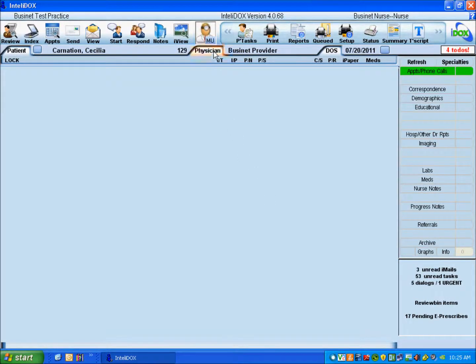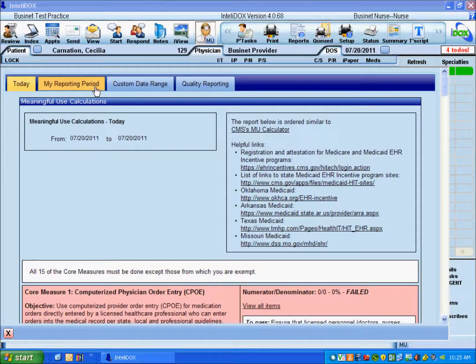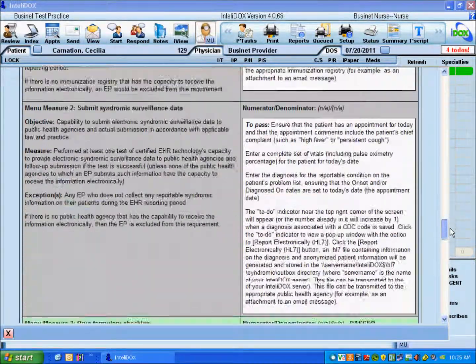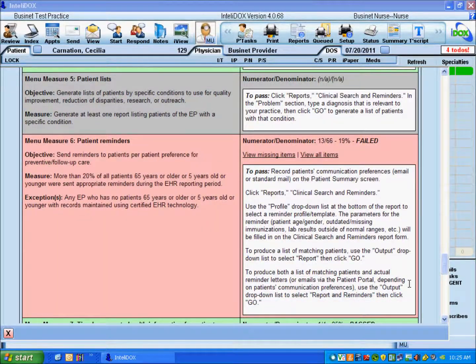Two of the meaningful use measures, menu measure number 5, patient lists, and menu measure number 6, patient reminders, rely on InteliDOX's ability to search for patients by factors like age and condition, and to generate reminder notices based on that information. Please note that these are both considered menu or optional measures, not core meaningful use measures.